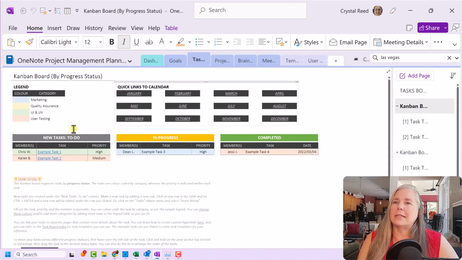And then she has it down here, and this is what I think of as a traditional Kanban board. She has new tasks, and then ones that are in progress, and then ones that are completed, okay? And she's got them color-coded, so this is a UI and a UX task. The bottom one is a user testing task. Blue is for marketing, and orange, again, is user testing.